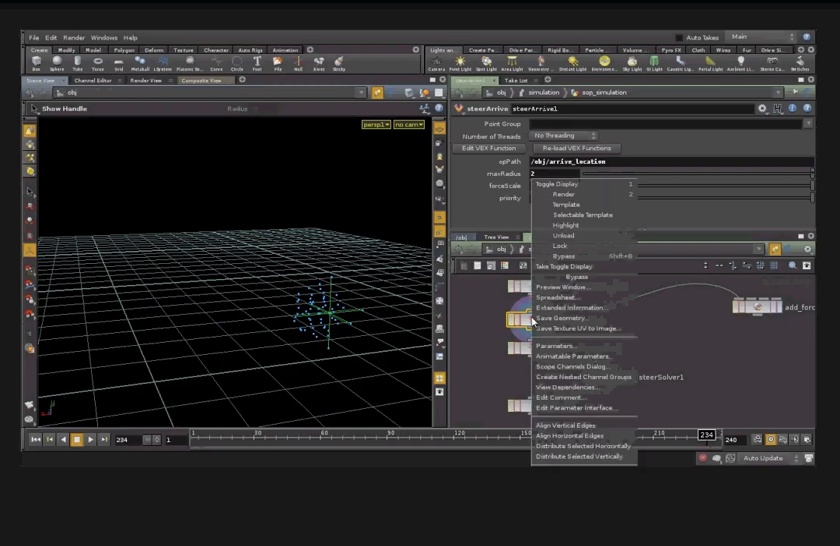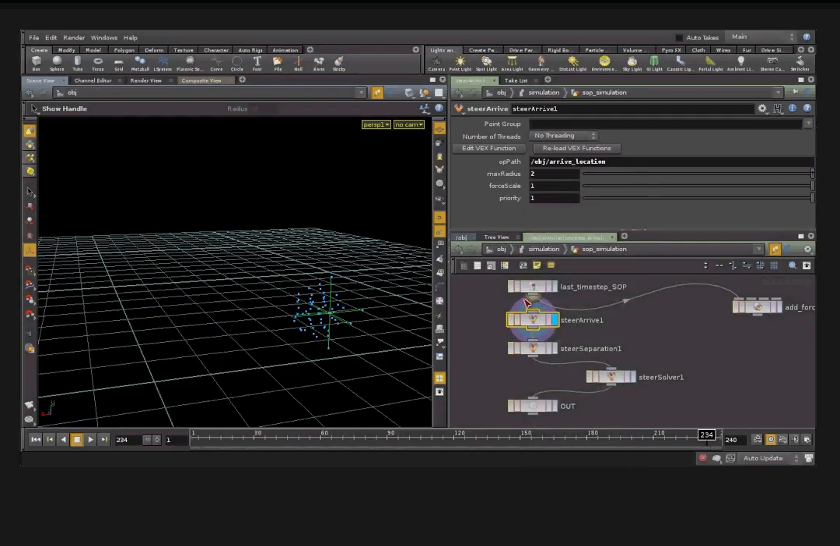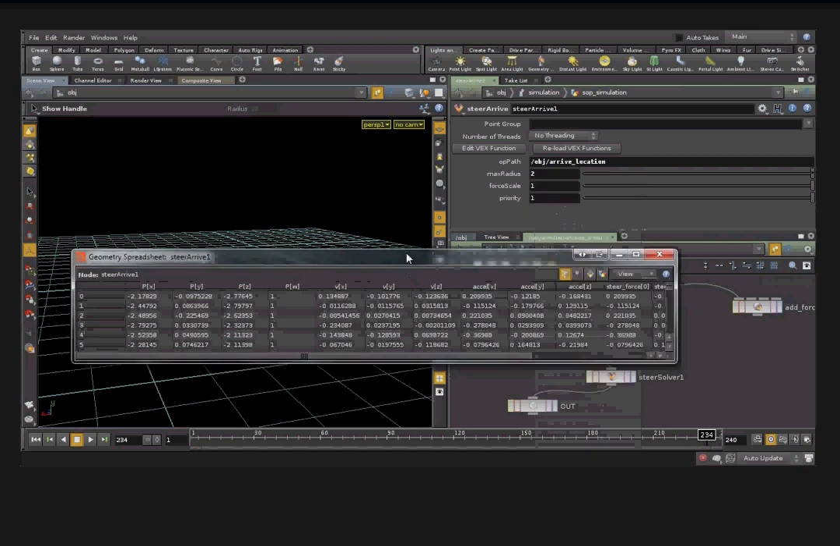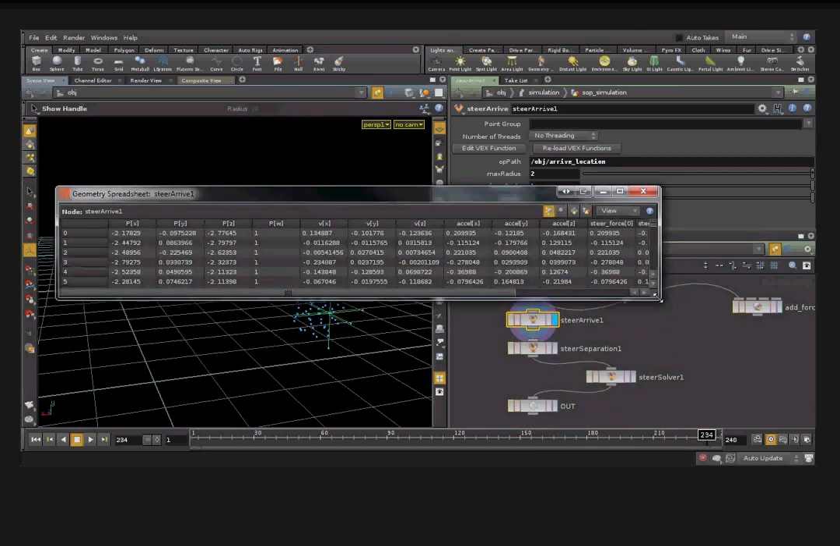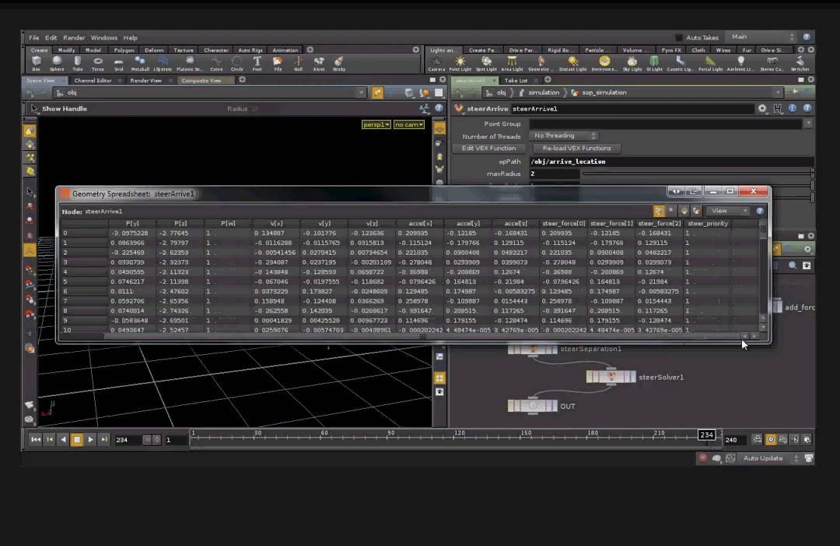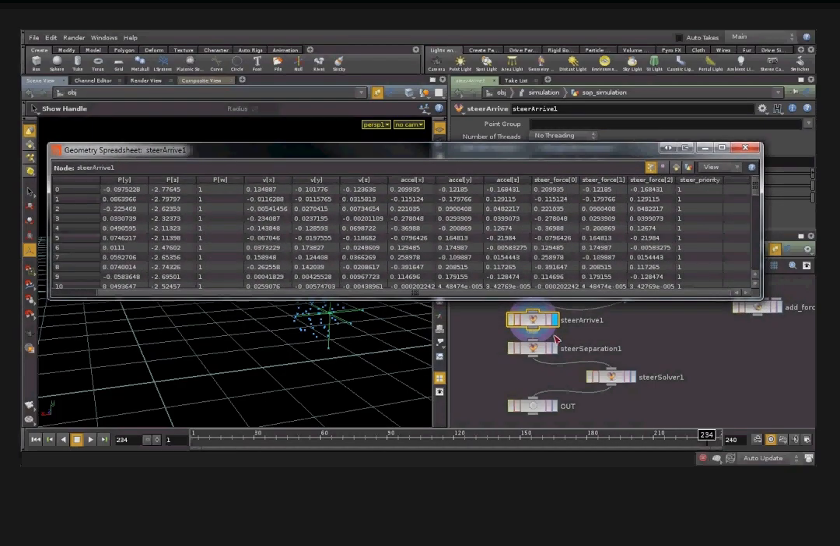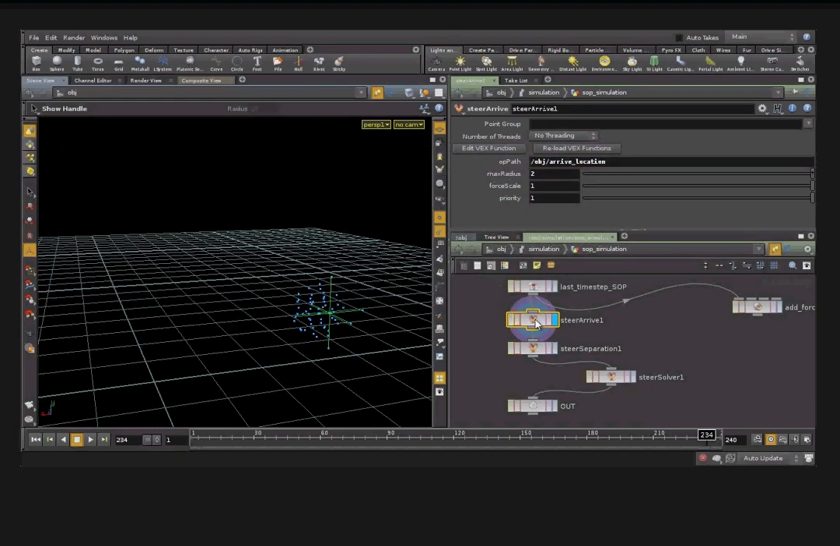Okay, let's open the spreadsheet on this point, and what we can see here is our steer force and the steer priority. The problem is if we do the same on the steer separation, we are overwriting the steer force, and we need a counter to count all the behaviors and add a postfix to our attribute so that we can collect all forces.